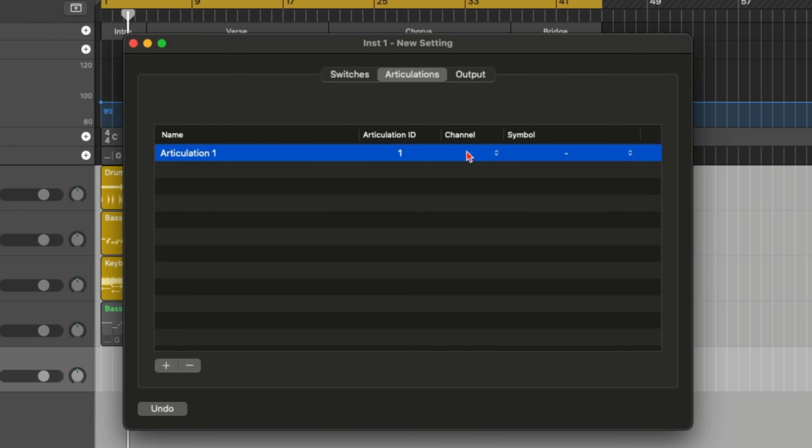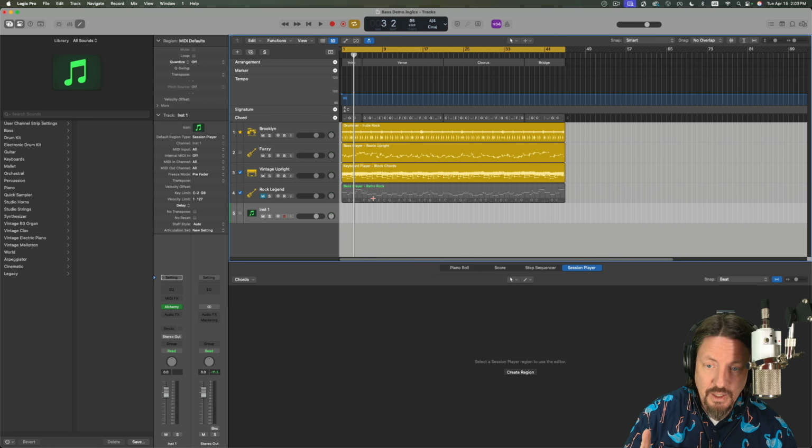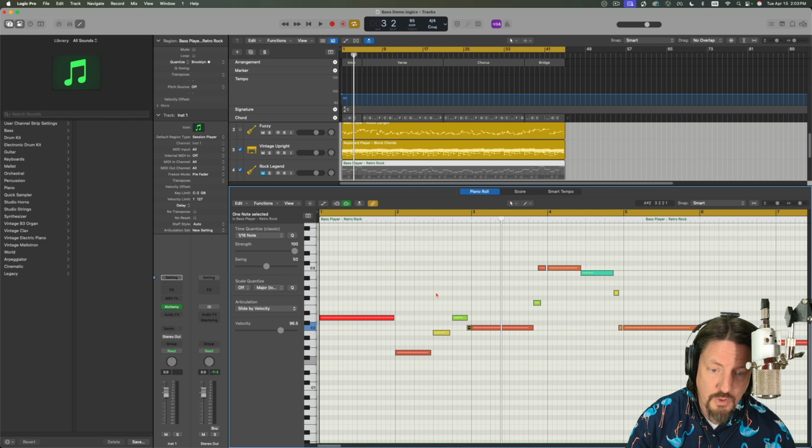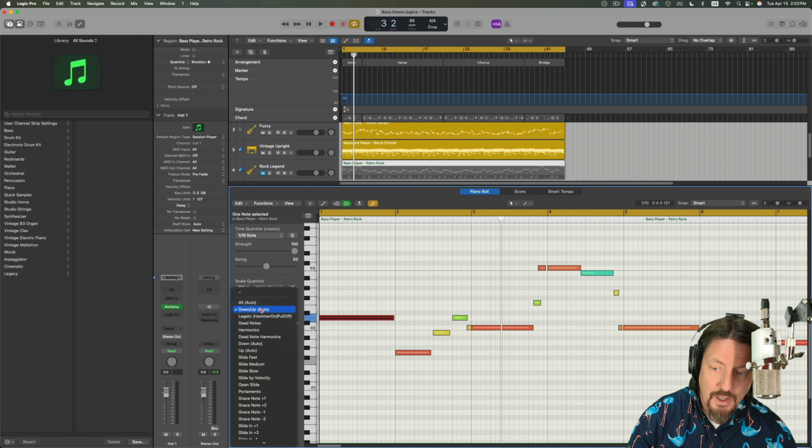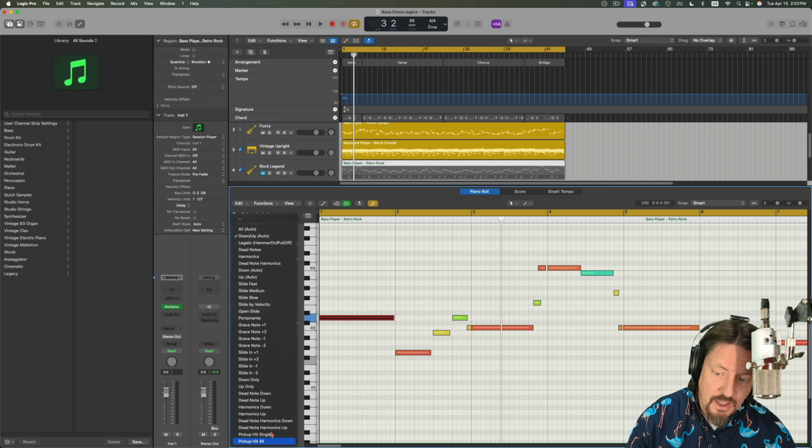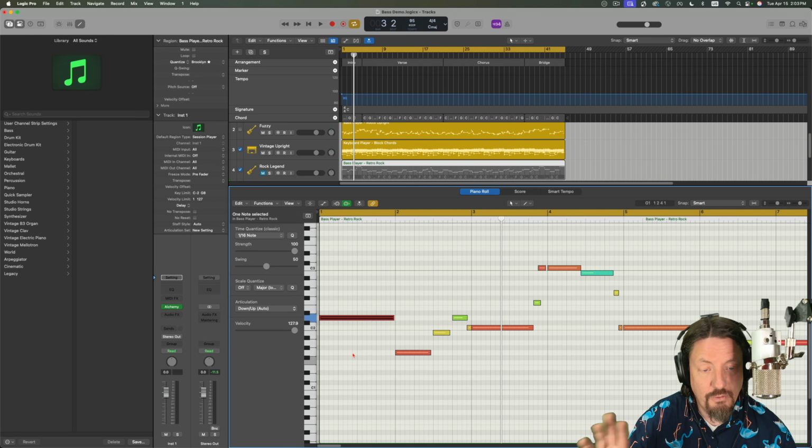We assign it to an articulation number, and then we can actually do that thing and change it for the notes. And then it would show up in this articulation list, and it would do whatever we tell it to do per note. Now, if none of that made sense to you, go back and watch it slower, or go mess around with that menu and figure it out. But it's a way to create your own articulations.